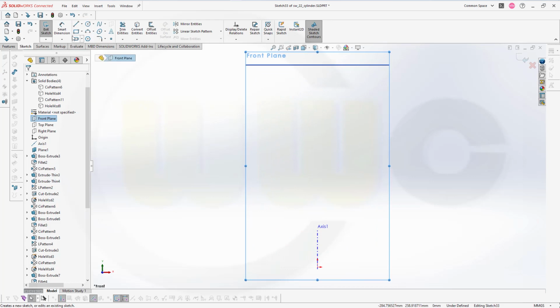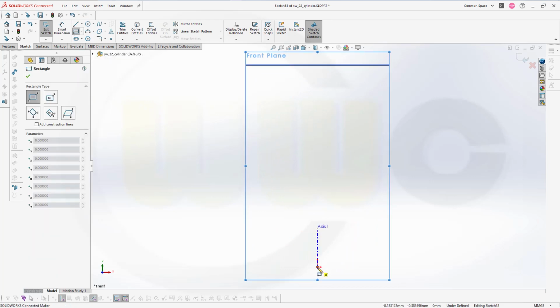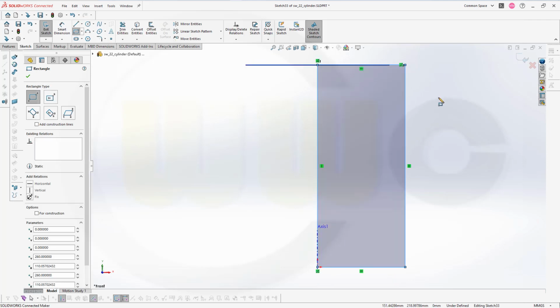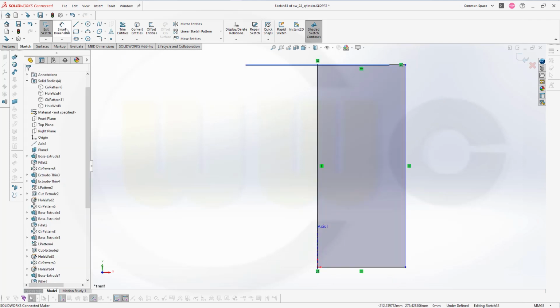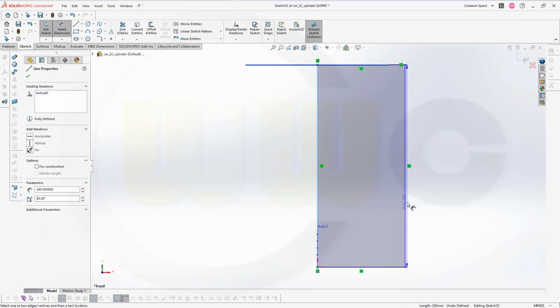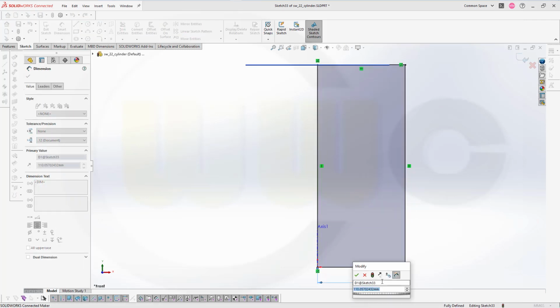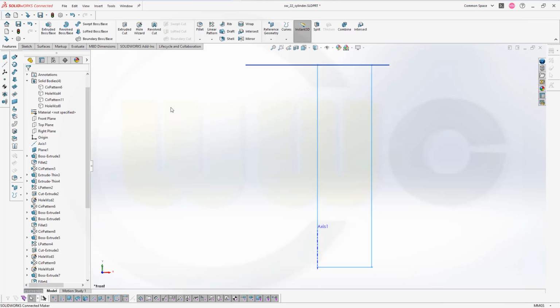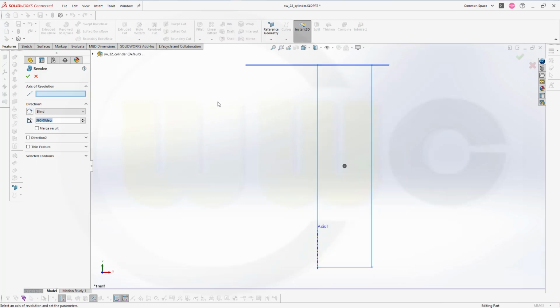So this will be a rectangle, which should start right here. Could try to snap here, yes. And I need a dimension, and that dimension should be 136 divided by 2. Like that. Leave that sketch, and now let's make a revolved boss base.